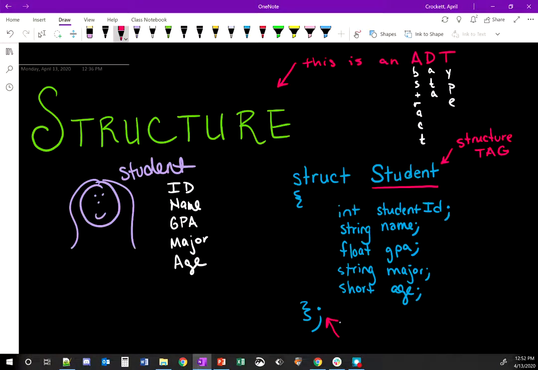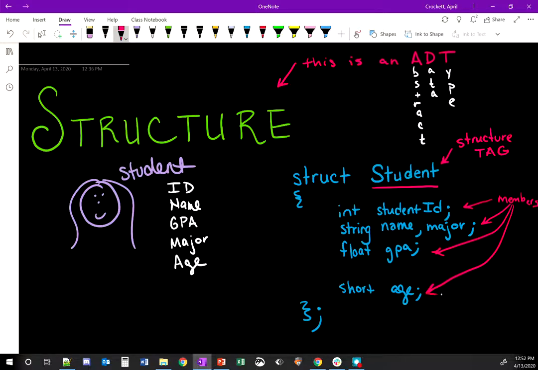We could have also, since I have like two strings inside of this structure, we could have said string name, comma, major. So it's acceptable to combine like data types inside of your structure. And the individual variables inside of a structure are called members. It's important to learn this terminology so that you know what I'm talking about whenever I'm talking about structures.